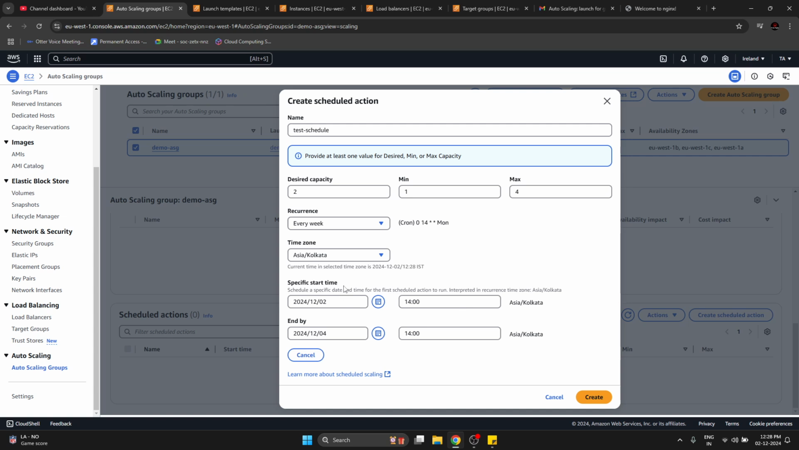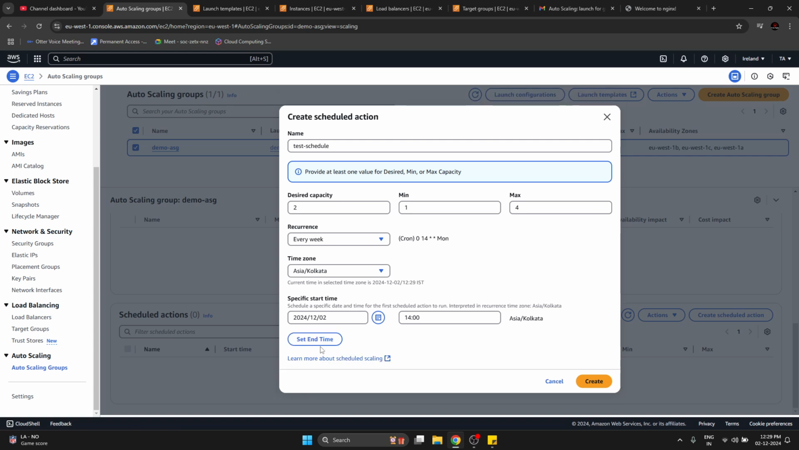You can define a start time and end time. So Monday, Tuesday, Wednesday, 3 days, right? So for 3 days it will do the scaling, whatever scaling we gave. After that, it won't do it. This action is of no use after that. If you don't want to use the end date, you can cancel it.